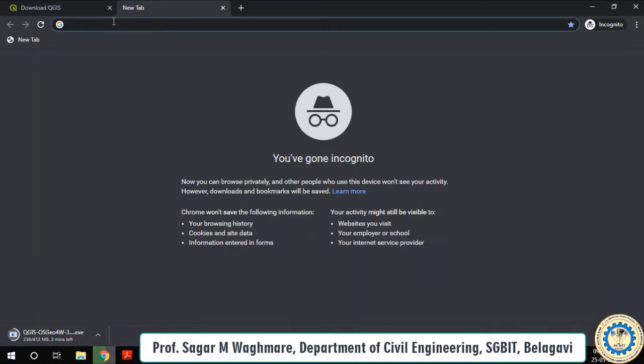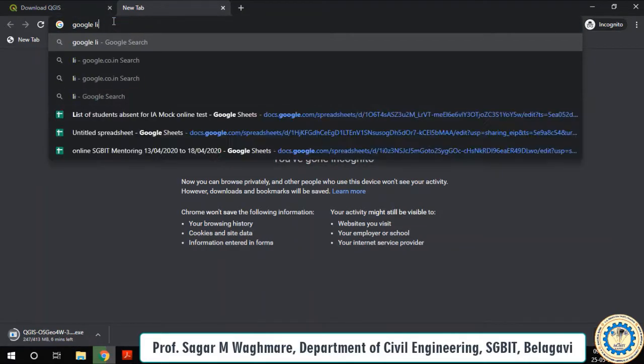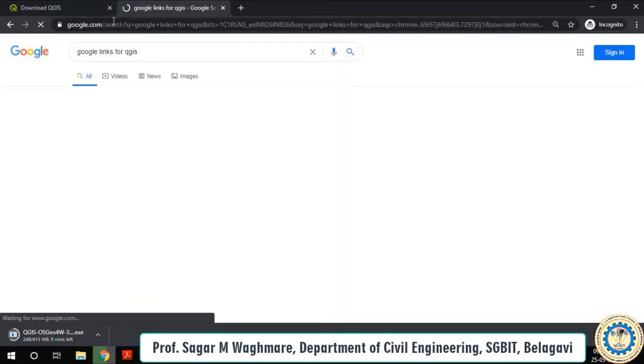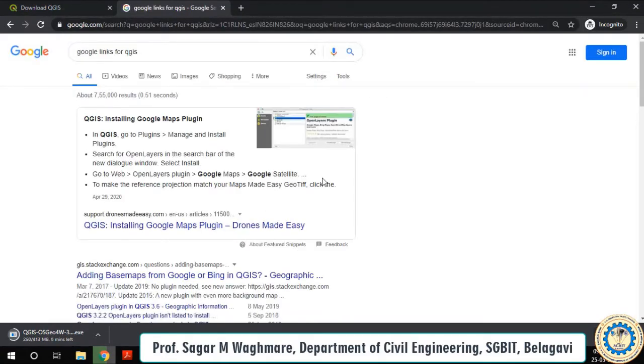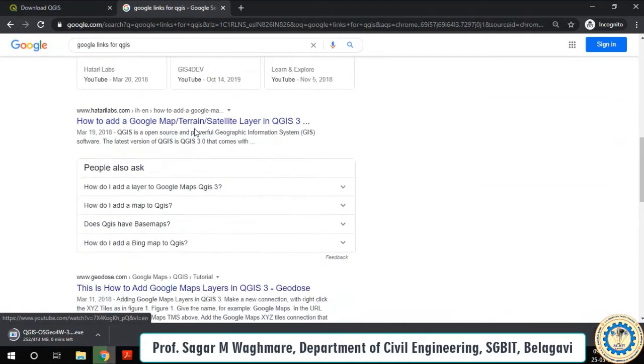So in this experiment, what we'll be doing is calling Google Earth directly into QGIS. To do that, we need a link from Google. You can type Google links for QGIS, and here it will appear, showing how to add it.